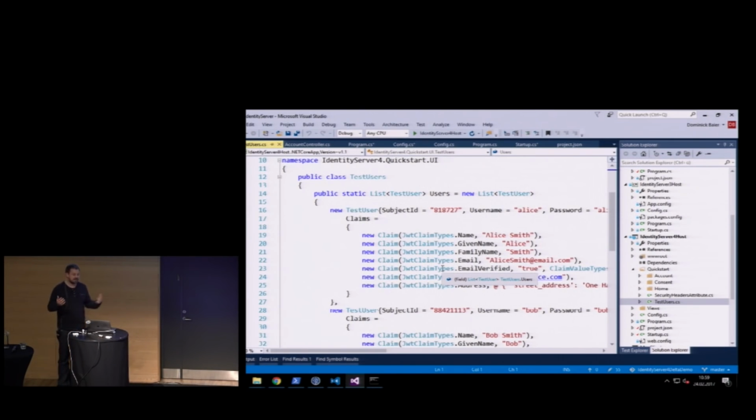But then we realized for doing demos like this, it's handy to have something like that. Then we put it into a different assembly. Then we put it into the Quick Start UI. And finally, we brought it back and now renamed it to test user. I hope that's clear now. Yeah, it's not for production, okay?